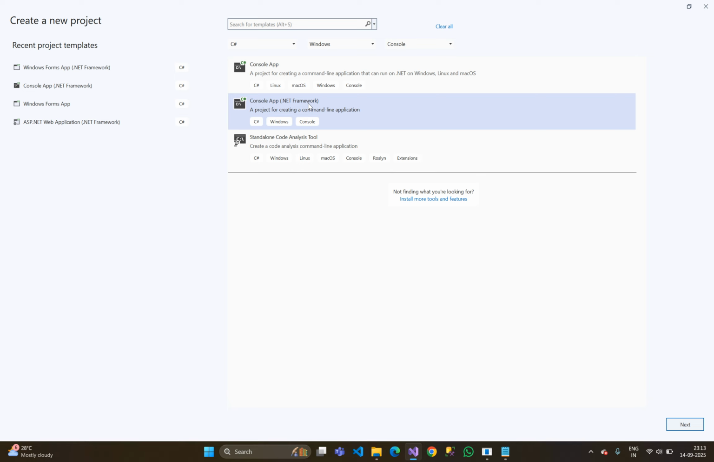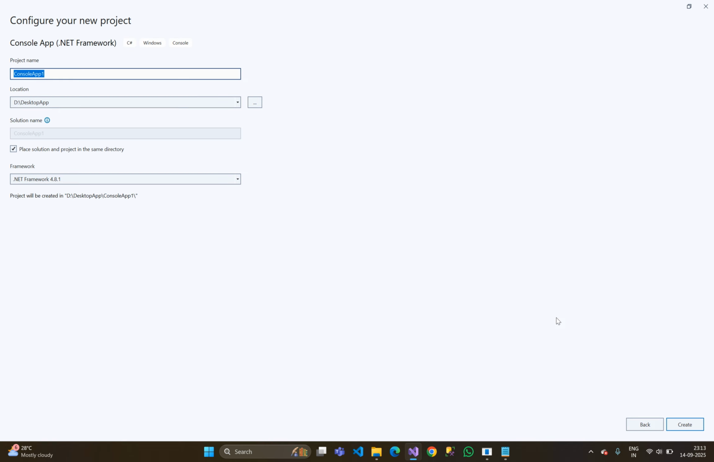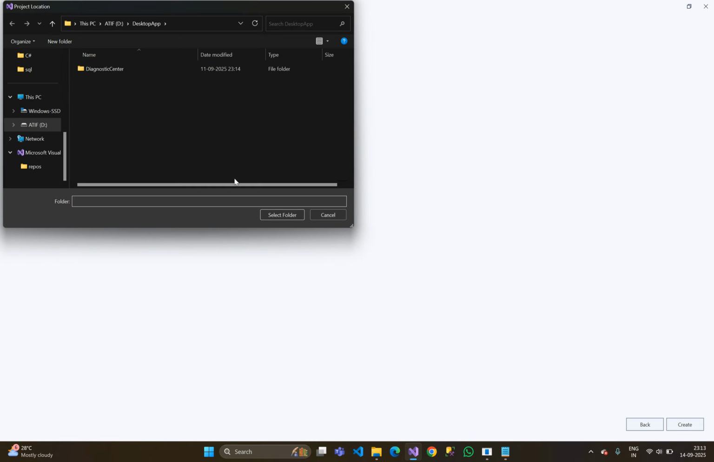So we will start using .NET Framework. I have selected this one and go to the next. Then this is the project name. Project name means you can give the name of the project. Name is application name. Suppose I give the application name as first console app. Like that, you can choose any name. Project name means application name, and this is the location where you want to save this application. Either you can save on the same path, or you can browse and change your path.